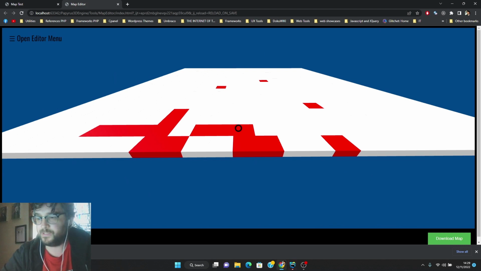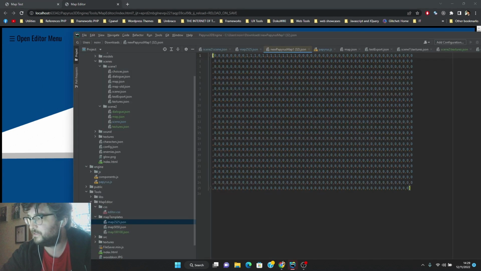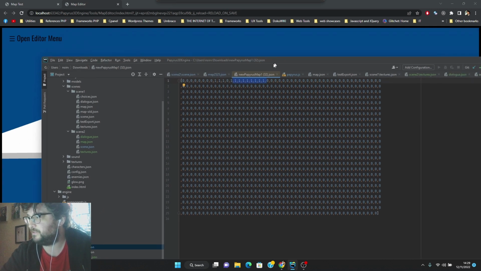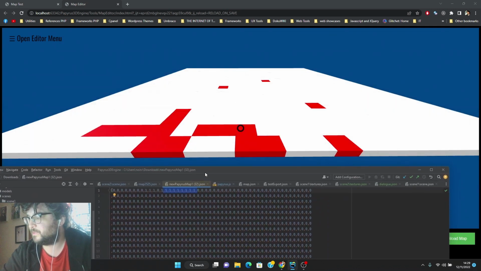Why is that not opening? Oh, it is opening. I just need to open this. So these ones here are all where I've painted onto there.